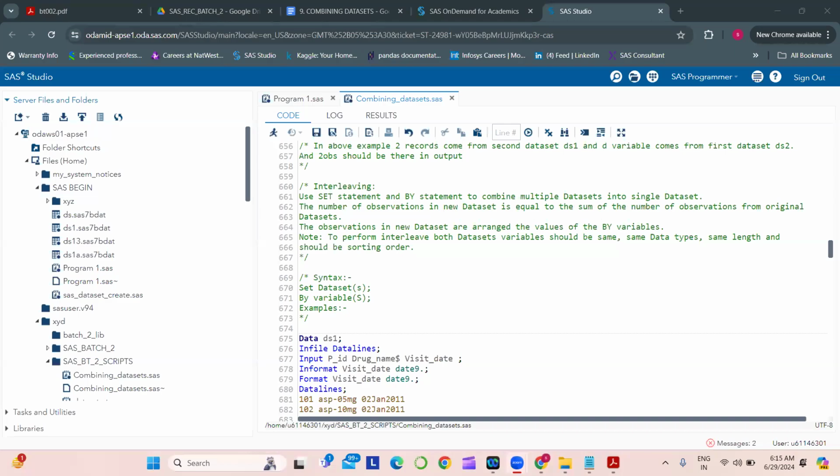So till now, we went through data concatenation using different methods. One is with a set statement with multiple data sets. Another one is with multiple set statements. Okay, so now let's go with the other one, which is interleaving.